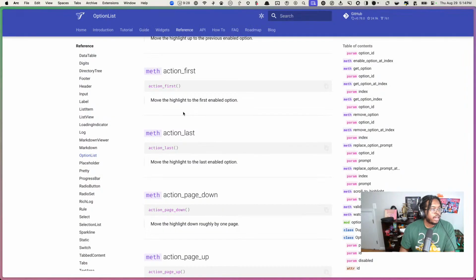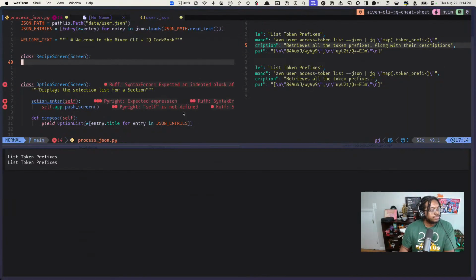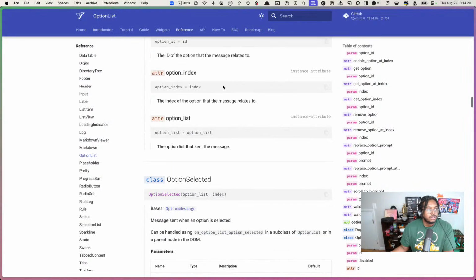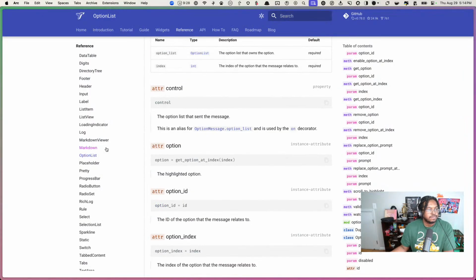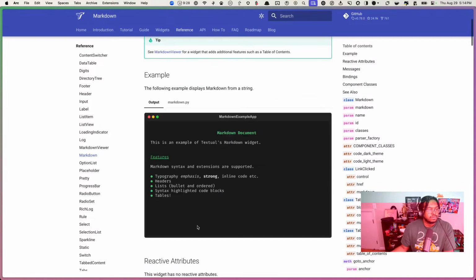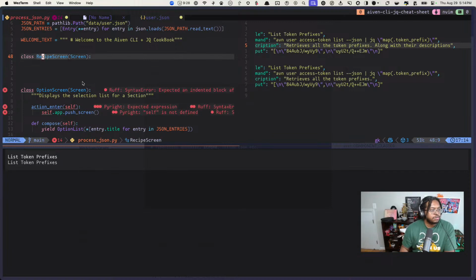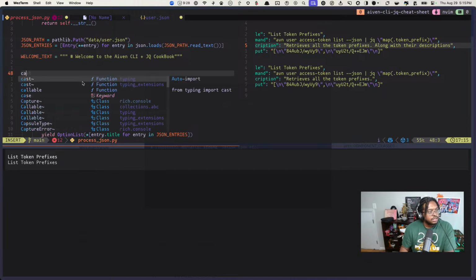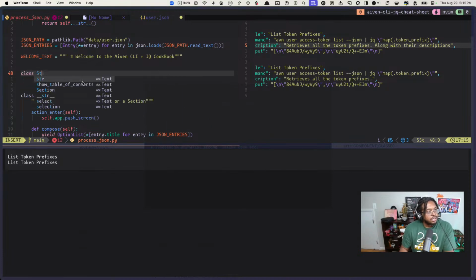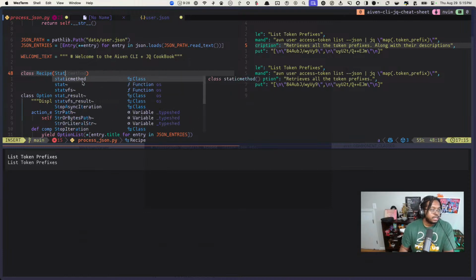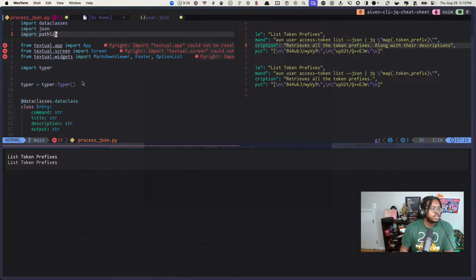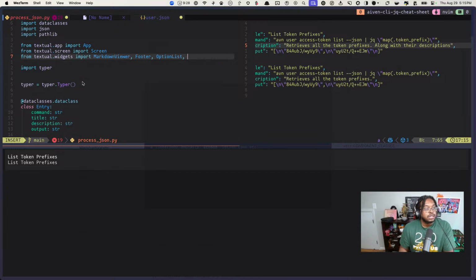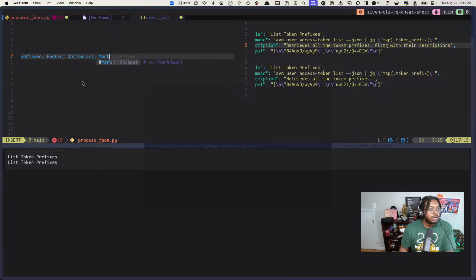And I'm guessing you can have a value. Or no, it wouldn't be a screen object. It would be a static class recipe static. Guessing static isn't defined. It's a widget. Static. Or no, it's a markdown. Just markdown. Yeah. Markdown. Right.